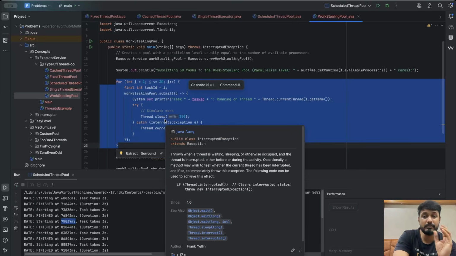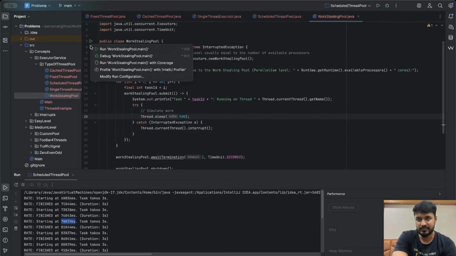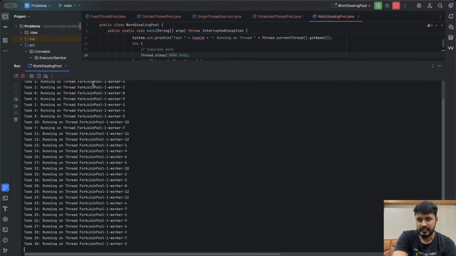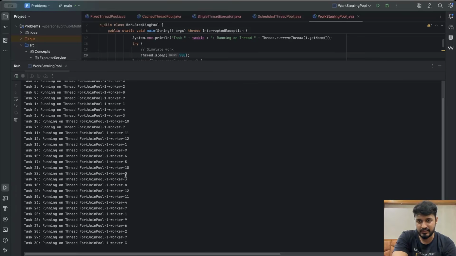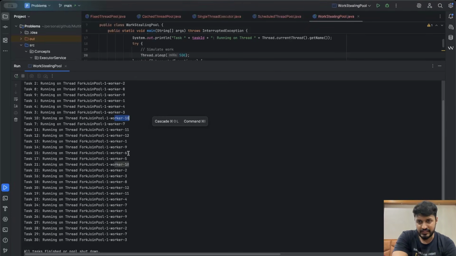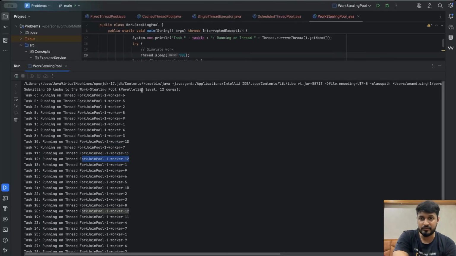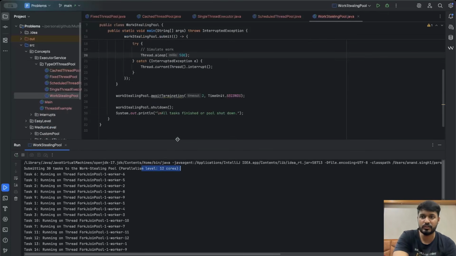Now how do they steal between them? That we won't be able to simulate, but at least we'll be able to see that the number of threads created are equal to the number of cores that we have in our system, correct? So let's go ahead and run this. When I run this, you can see submitting 30 tasks to 12 cores. And what is the max number of workers that we have created? Correct? So the max number is 12. So at max 12 threads were created, and that is equal to the number of cores that we have. And it follows the work stealing mechanism that I just showed.